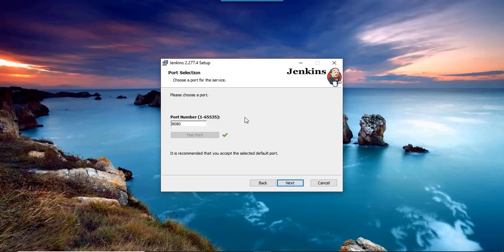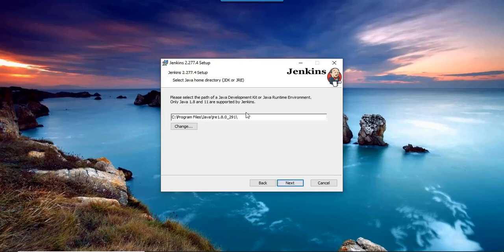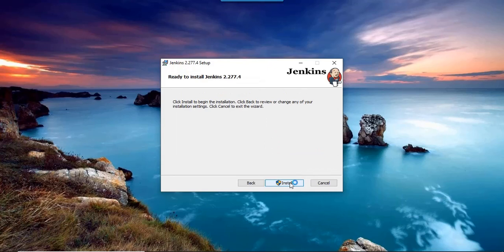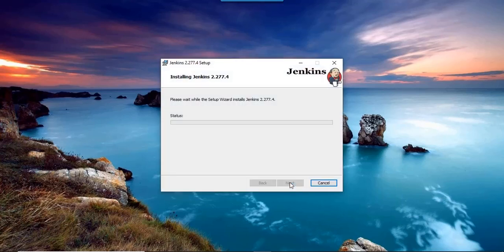Once port availability is tested, we can click next, and make sure you are using the JDK or JRE version as 1.8 or 11, because Jenkins supports only these two versions of Java. Then you can click on next, and then you can get started. This installation will take a bit of time.